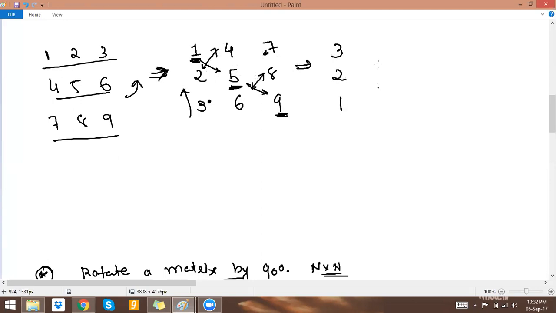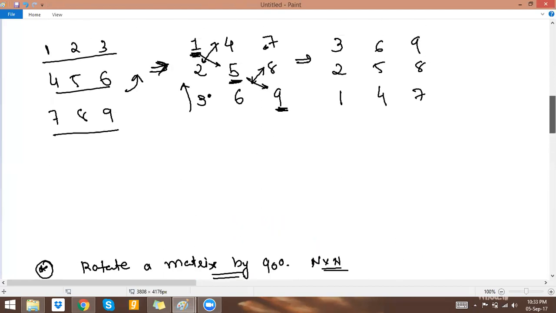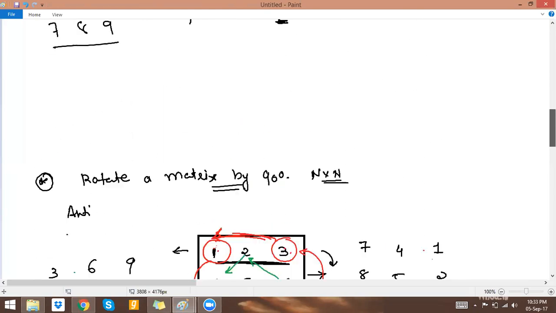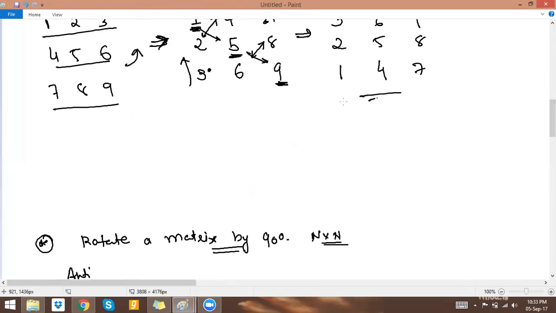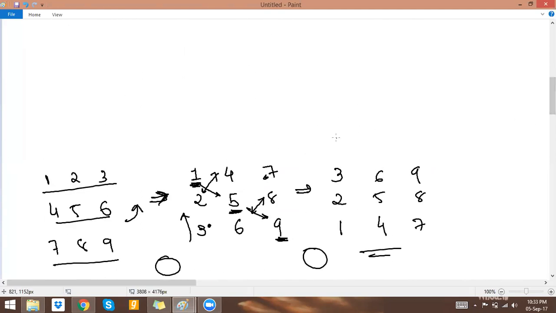Now after this, what I'm doing is reversing the column: 3, 2, 1, 6, 5, 4, and 9, 8, 7. Now if I think like this, can I create the rotation of the matrix: 3, 6, 9, 2, 5, 8, 1, 4, 7? Yes, I can create. So can I have logic for these two parts? This part is very easy. I just have to go for each column and reverse it. That's it. So this is anti-clockwise, right?